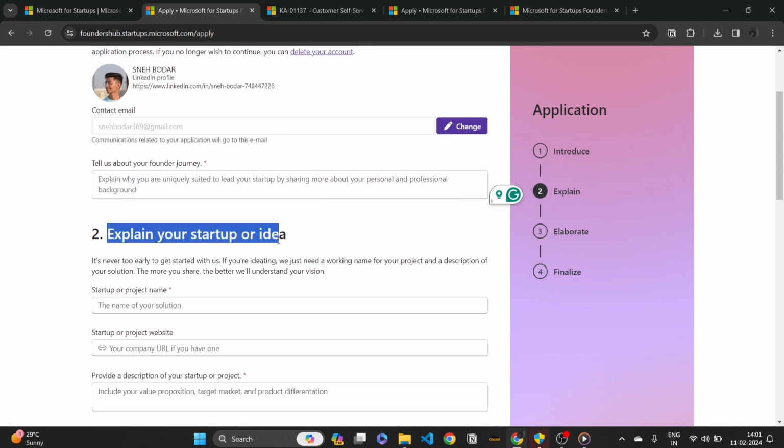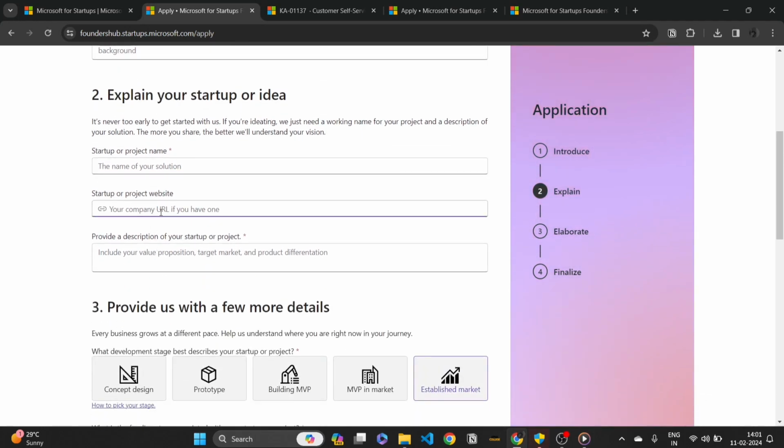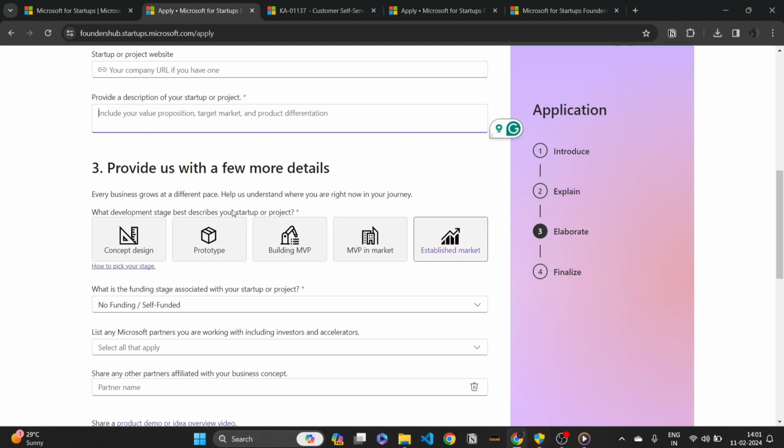Then explain your startup or idea. So here you have to write your startup name. Then startup or project website. If you have one, then you can paste it here. Otherwise you can keep it empty. Then you have to provide a description of your startup or project. So make sure that the description is good. It should be concise, precise, and to the point.